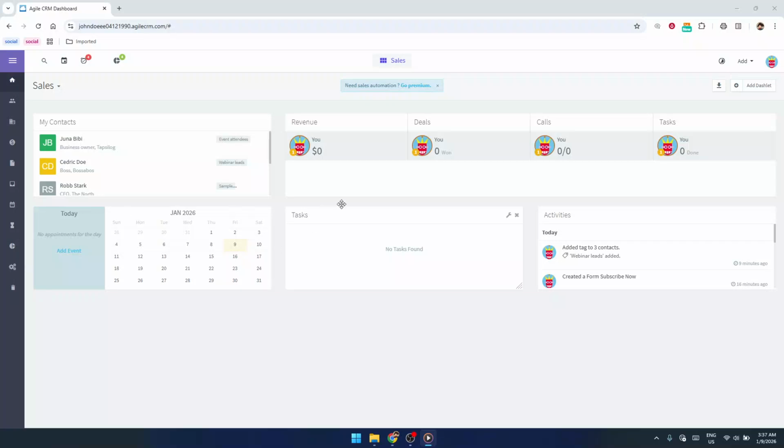In today's video, I'm going to teach you how to download Agile CRM. Now, when people say download Agile CRM, what they usually mean is, how do I use Agile CRM like a proper app on my computer? Agile CRM is actually cloud-based software, which means it runs in your web browser rather than as a traditional program you install from a file. But the good news is you can still set it up so it behaves just like a desktop app on both Windows and Mac using your browser.